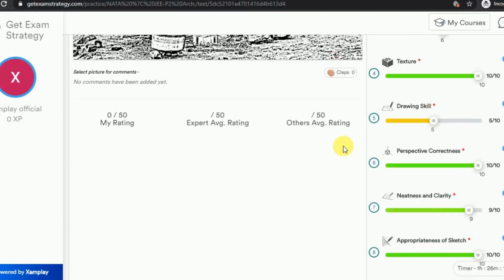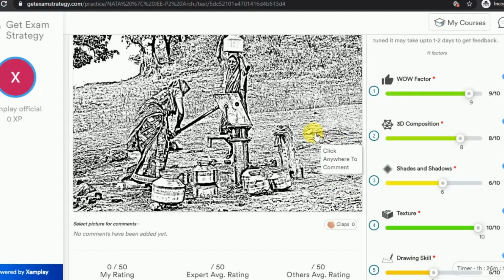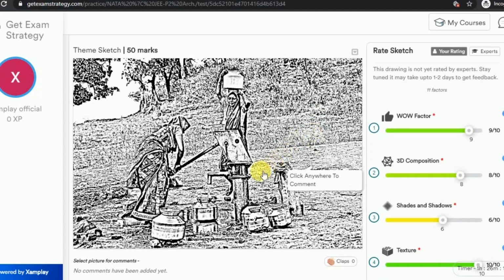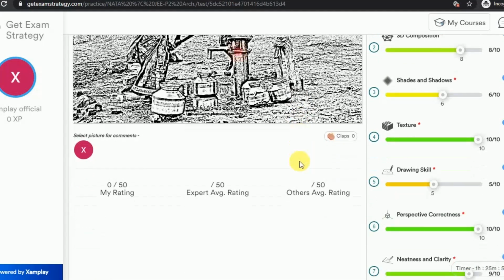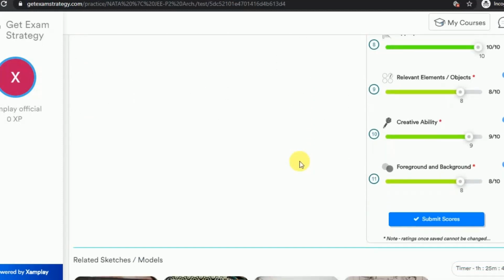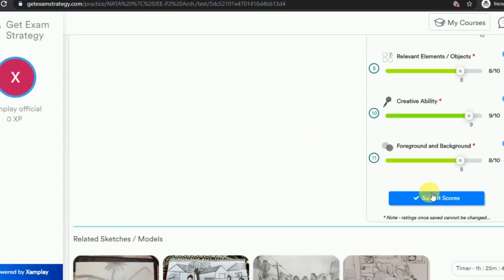Before clicking the submit button, I would like to make some comments for myself, saying that okay, this hand pump is quite interesting, and you can save the comments so that you can leave some notes for your own self, for easy reference. So once you do that, click on submit scores.